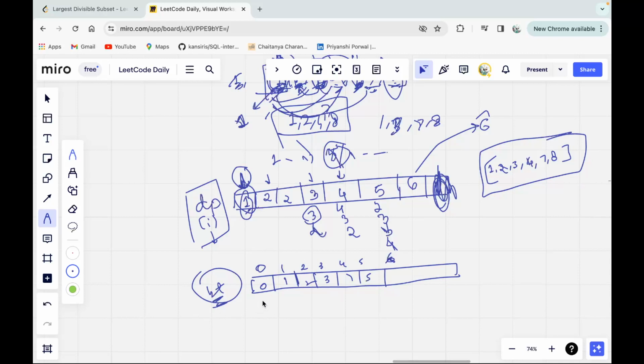Now how is it going to be useful? First of all, let us understand what this ith index actually represents. Here in the DP of i, it was representing the length. Here it represents the index, the last index of that subsequence. So let's say for this case, it will be 0 only. If I come to this case, what will it be? It will be 1.